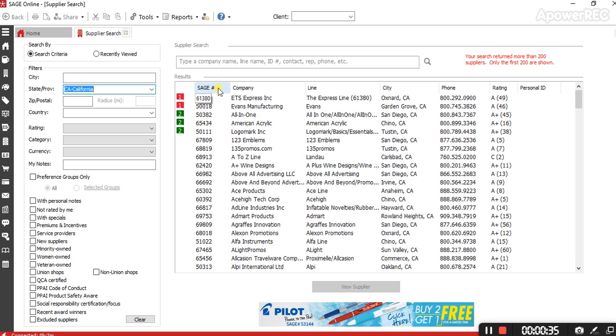We'll have their SAGE number. I think I had mentioned to you that that's a number we can always search by, along with their company name and their line name. So this is their forward facing name. Lots of times end users know this name, sometimes they don't. And of course, the other information.